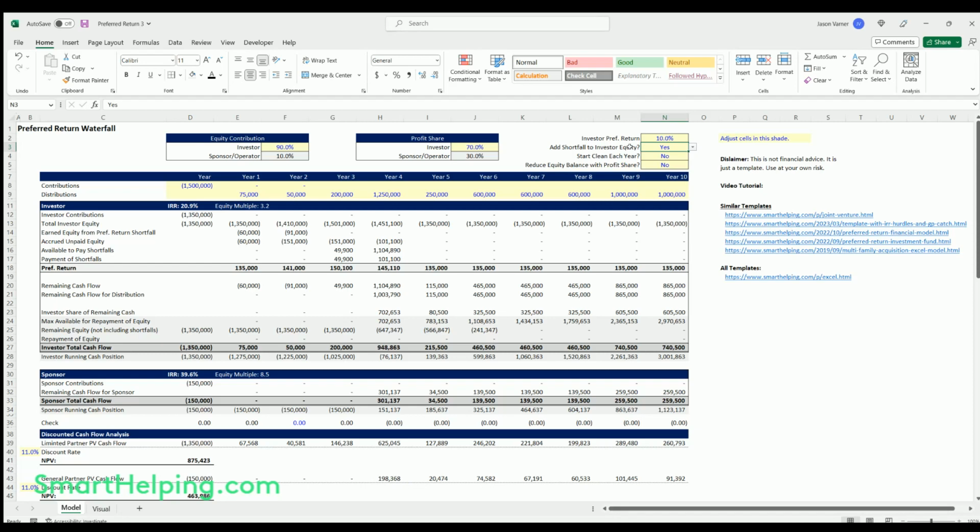So we have the option to add shortfall to investor equity. If we hit yes here, that means that any shortfalls in the pref return will accrue to the equity balance and compound. And so you can see here if we were short, like in year 1 we had 75,000 available, but the pref is 135. So we've added 60,000 to the balance that the pref return is going to be based on. So now in year 2 it's 141,000.